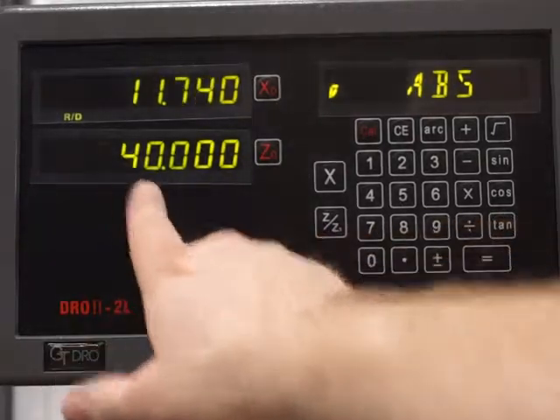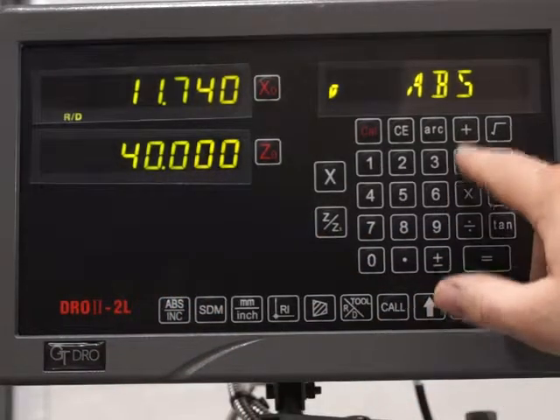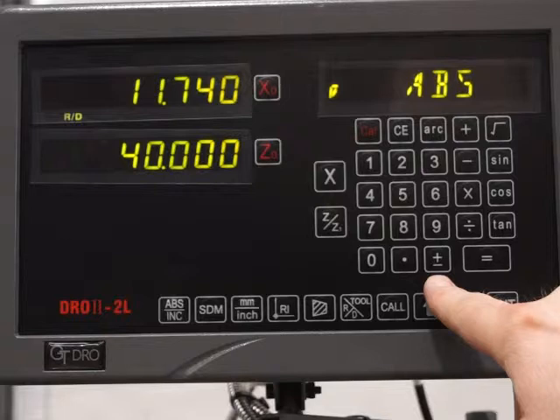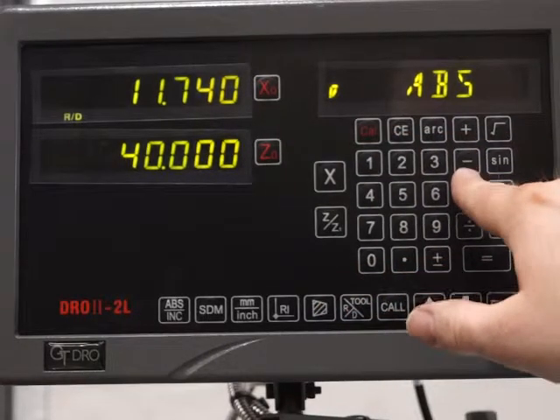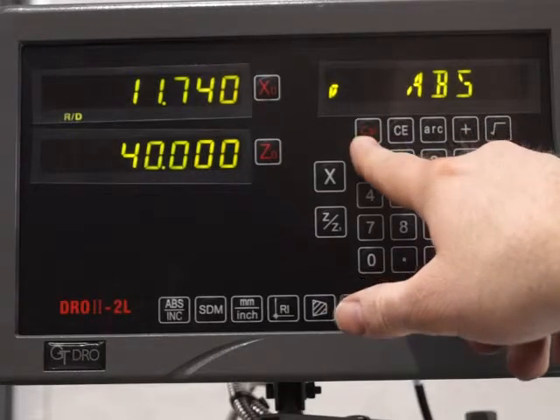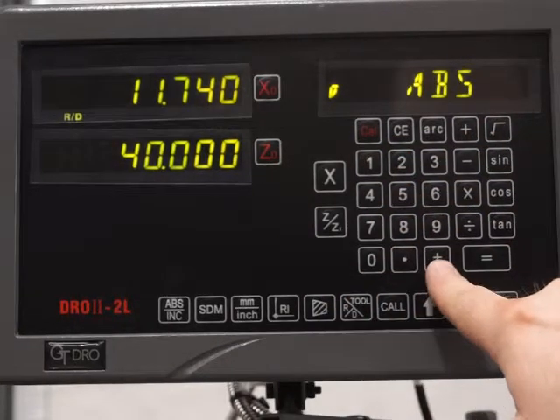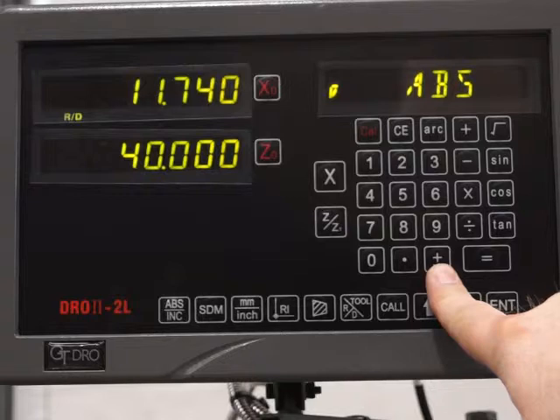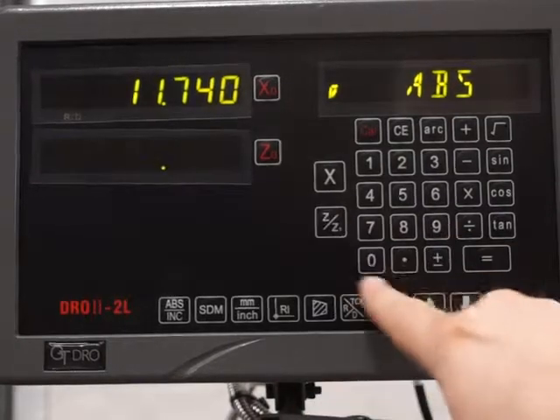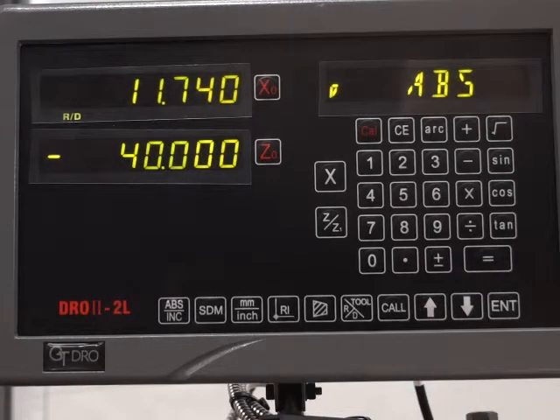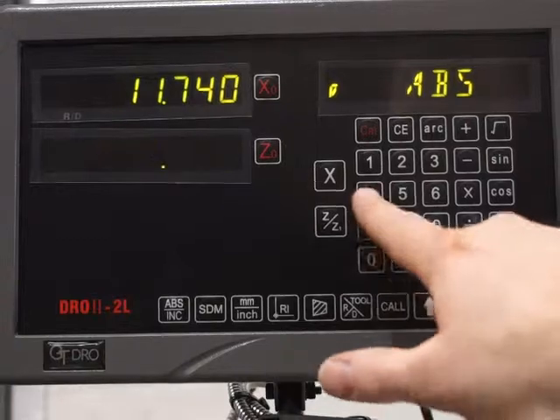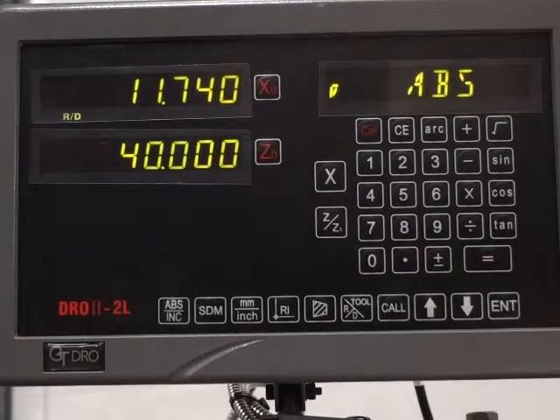If you want that to be a minus, you don't use these pluses and minuses here, you use this one. The plus and the minus at the top right here, they're for the calculator only. So you're going to want to use this one normally when you're setting tool data. So we go Z, minus, 40, point, enter, and that's when you'd use the plus and the minus here. If you want to set a positive figure, you just go Z, 40, point, enter, and it sets a positive figure.